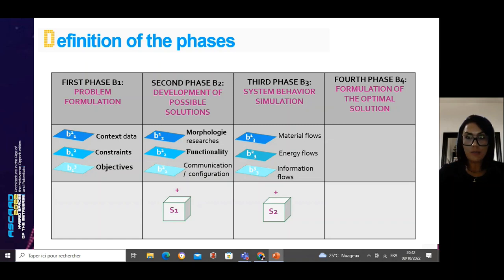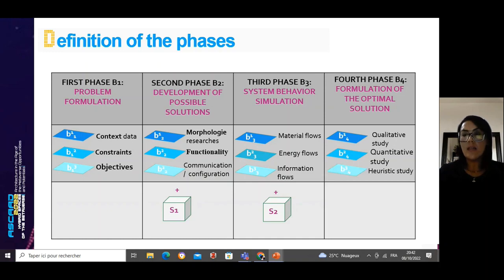the second phase. The fourth phase, which is the final phase, contains the formulation of the optimal solution, and it contains the qualitative study, the quantitative study, and the heuristic study, and of course the solution of the third phase. Each phase corresponds to a private space of a team of predefined designers. In each phase, we have to define a problem to arrive at a solution. As a result, each workspace has its PST mark delivered at the end of each phase.